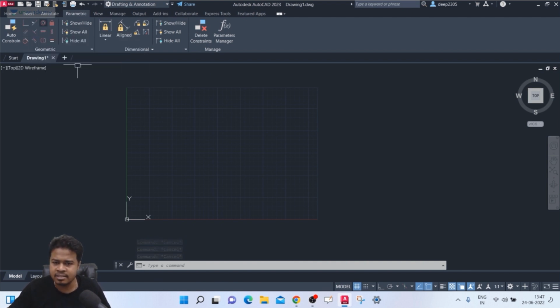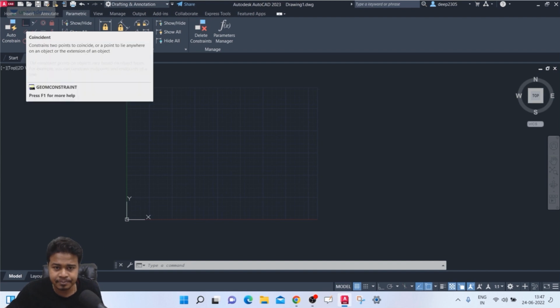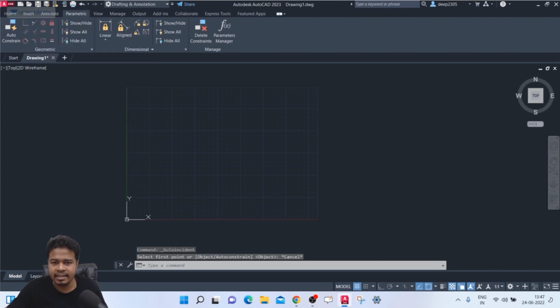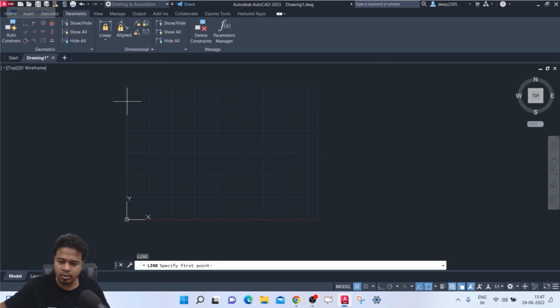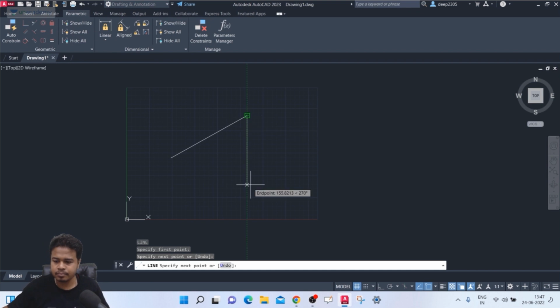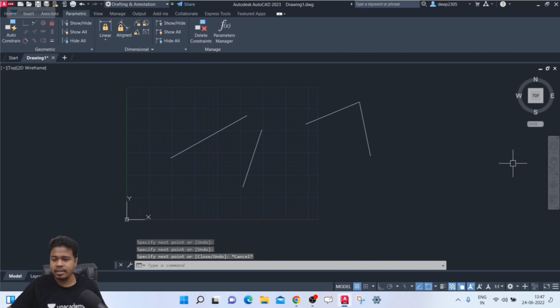These are the geometric constraints. Geometric constraint means perpendicularity, coincident, like that. So see, first is coincident. Can you see that? Let us draw two lines. Draw another line. So see, we have two types of line. These two lines are not connected and these two lines are connected here.